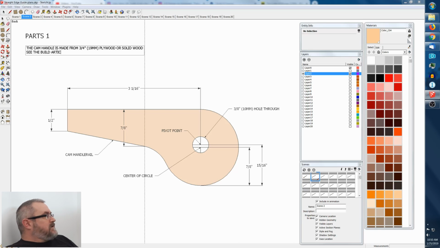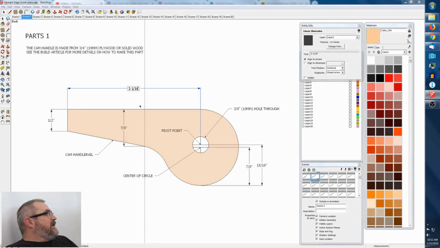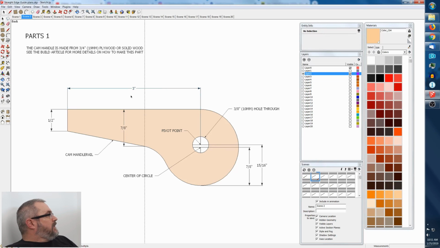I just got distracted with something there. And it says, see the build article for more details on how to, I was going to say layout, but make this part. Okay, so I'm looking it over. I think I have everything. I'm going to change this top dimension up here from 3 1/16 to 3 inches because 3 1/16 is nonsense. You don't need a 16th there.